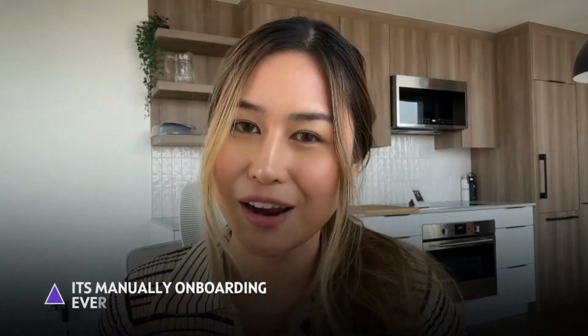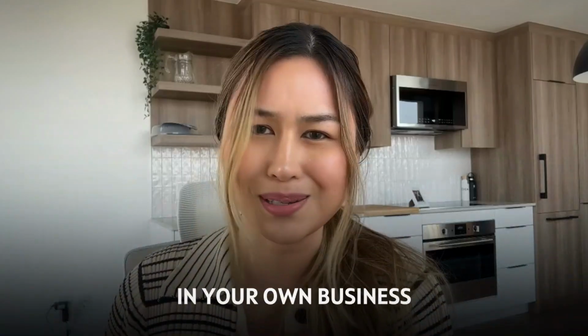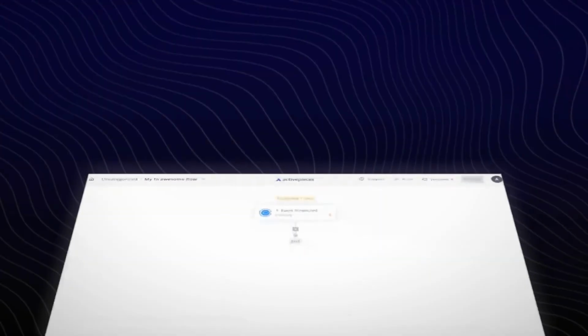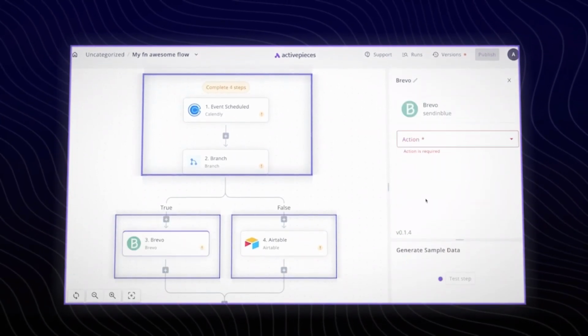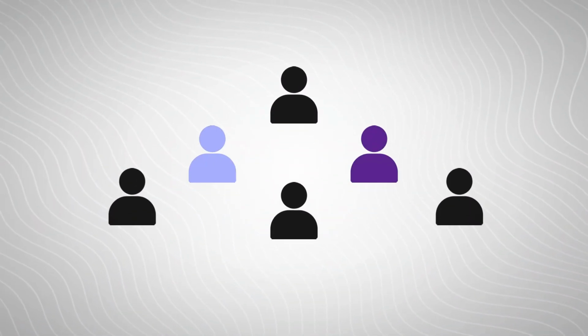And what causes you to mess up? It's manually onboarding every client. You effectively become the biggest bottleneck in your own business. So to avoid this, creating automated workflows can speed up the onboarding process and give a consistent experience to every client, no matter how many you onboard.